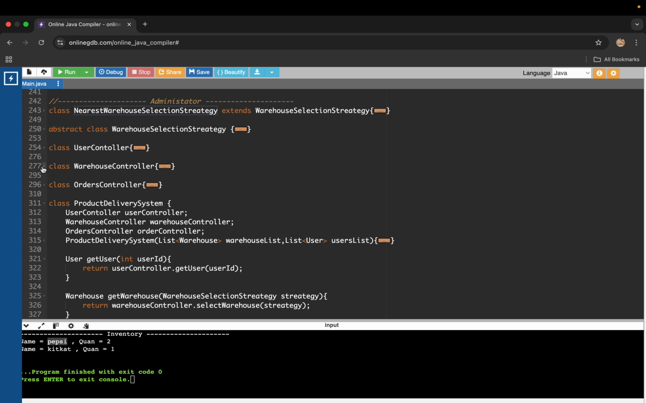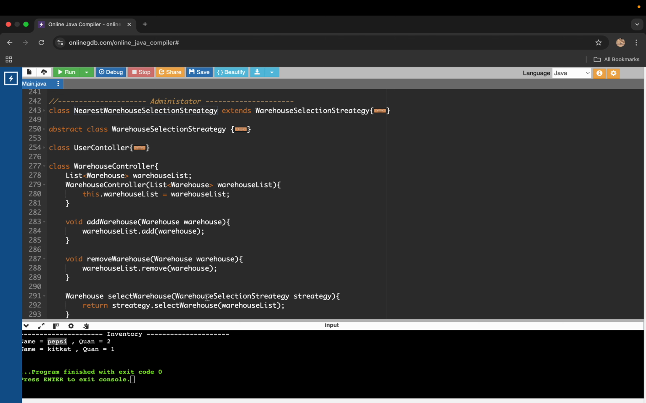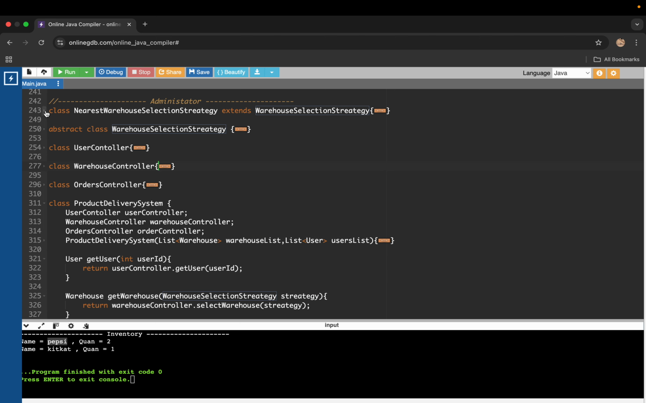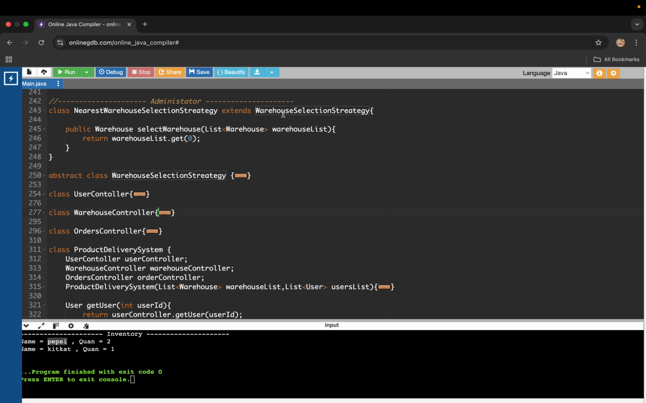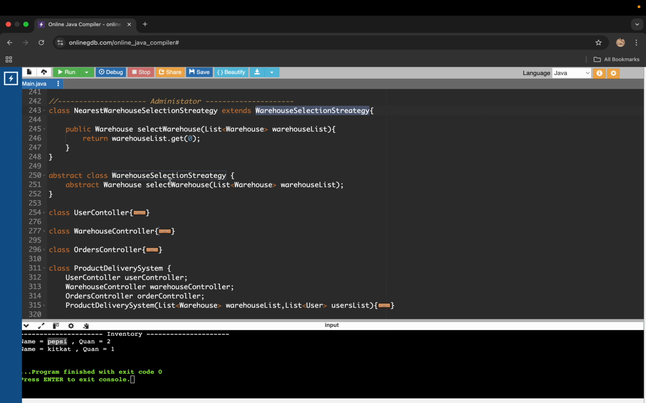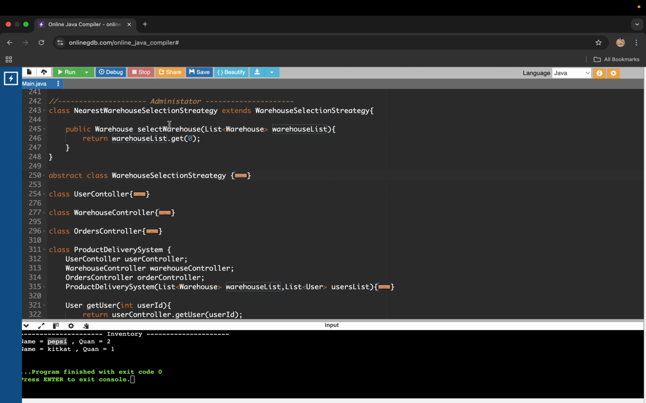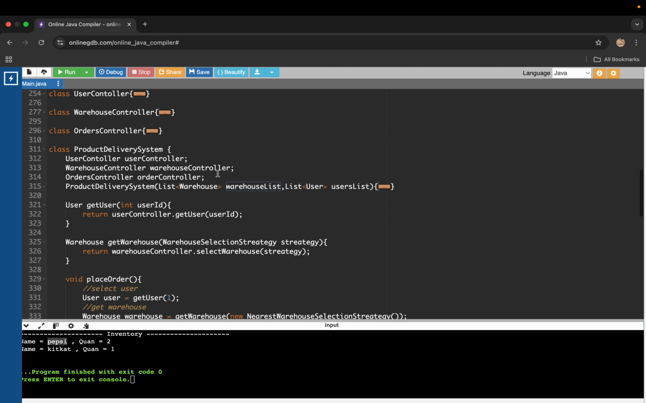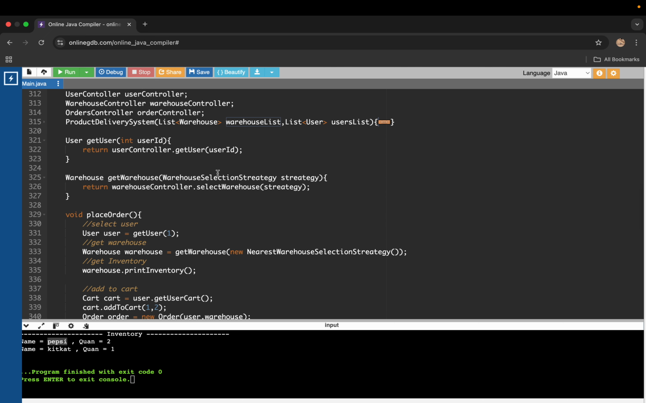So I'm just creating the warehouse controller, and for getting it, I'm using the warehouse selection strategy, which is an abstract class. This abstract class has a method called select warehouse. In that we have the list of the warehouses, and from this list I'm just getting one. Don't worry, I'll teach you how we can use this.